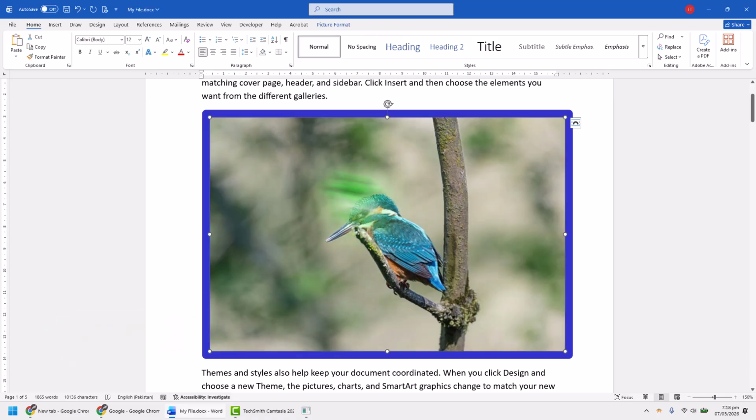Sometimes when you insert a picture in Word, it may have a border around it. Maybe you added the border yourself earlier, or maybe someone else added it in the document. If you want a clean image without any border, you can remove it in just a few clicks.